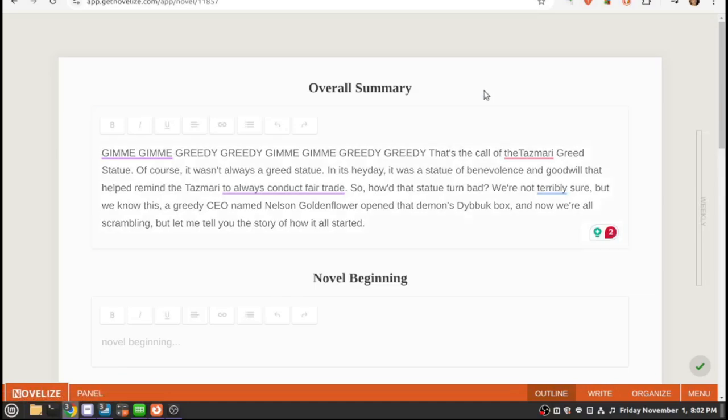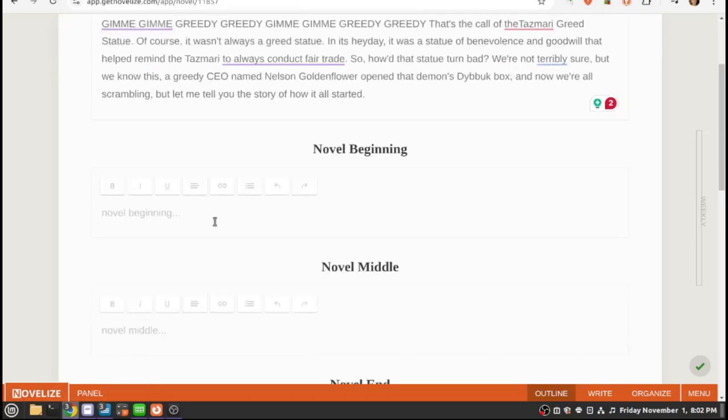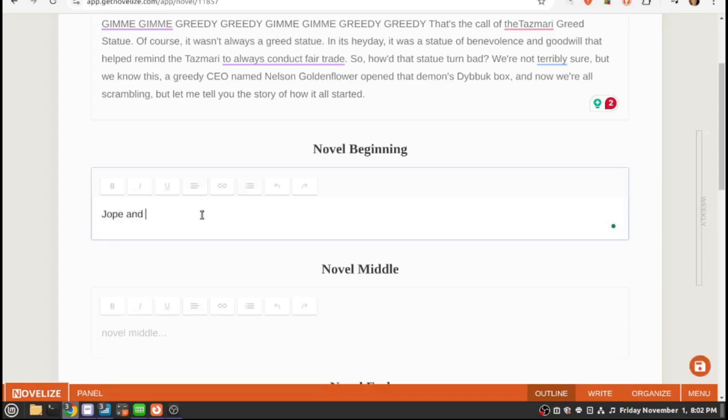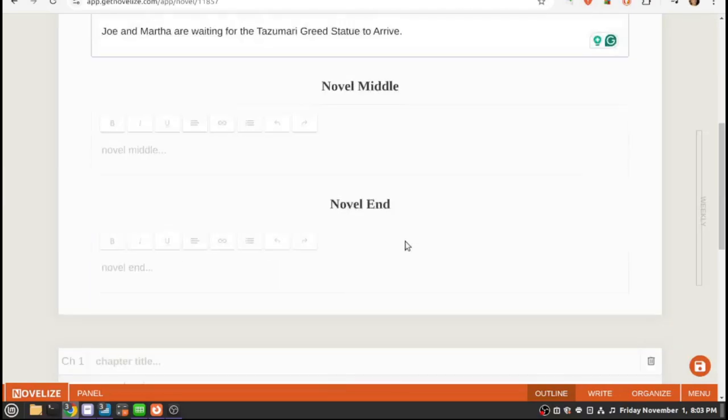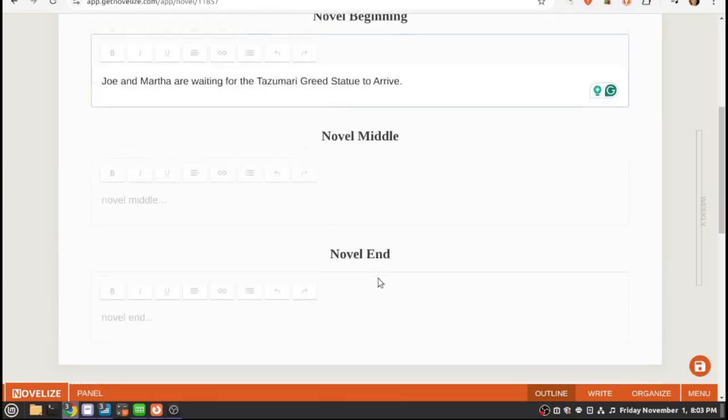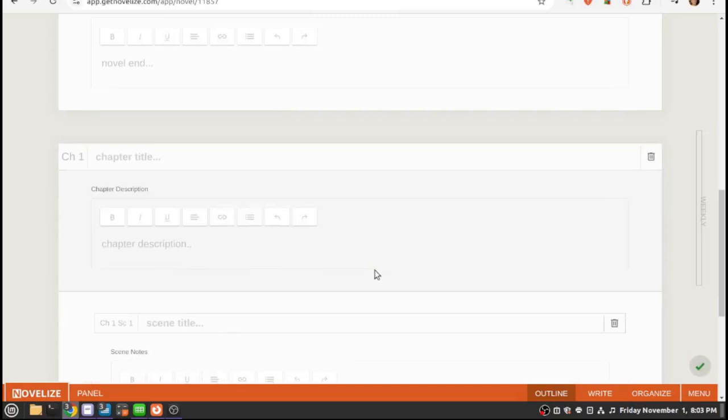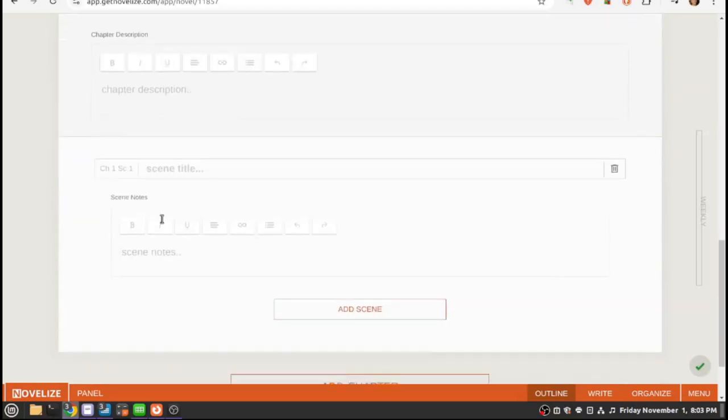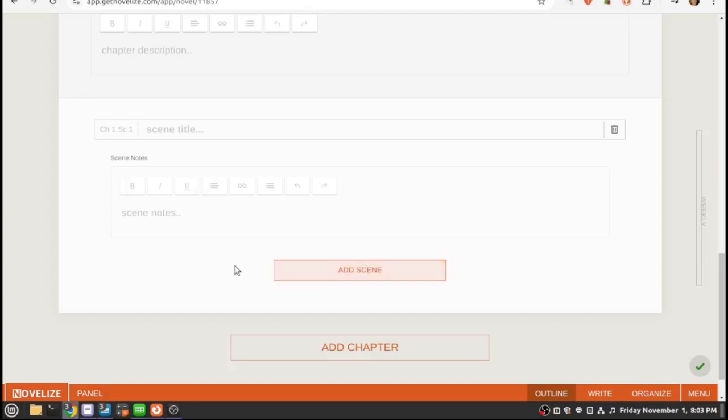But there's my overall summary. Novel beginning. Joe and are waiting for the Kazumari grade statue to arrive. And then you can go through here and do the middle and end, and you can even do chapter descriptions and scene notes and things like that.